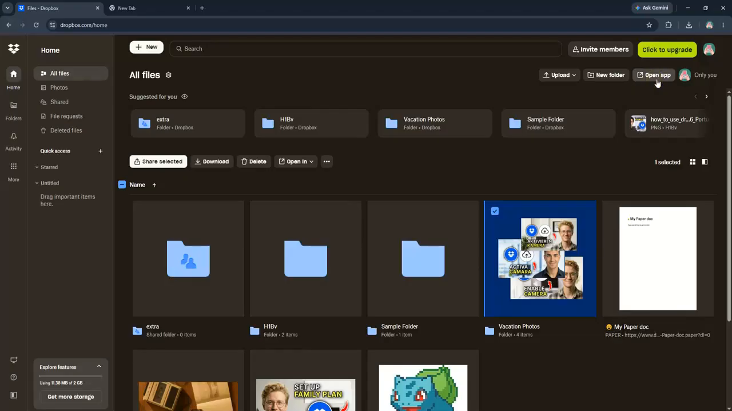Lastly, if you need to recover a deleted file, go to the Deleted Files section on the left sidebar. You can restore files deleted in the last 30 days.